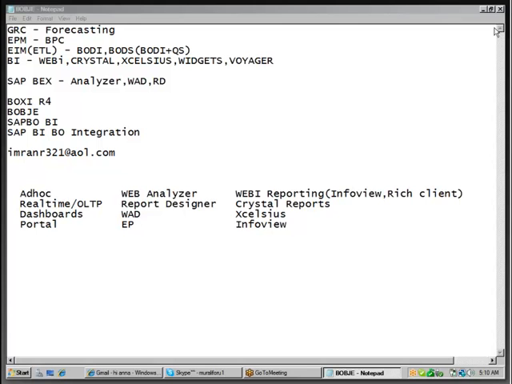So now in latest SAP BI/BO, in place of Web Analyzer, you are going to use the web reporting tool. In place of Report Designer, you are going to use Crystal Reports. In place of WAD, you are going to use Xcelsius. In place of Enterprise Portal, you are going to use InfoView. That is your latest replacement from SAP to BO. That's good.